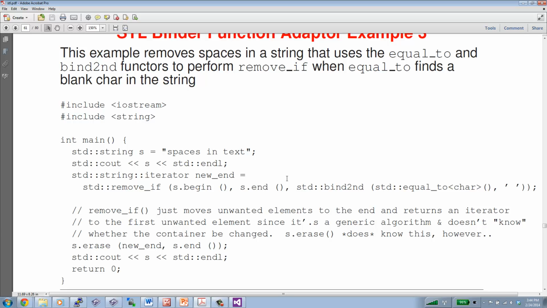Typically, you'll use binders when there's a binary functor that already exists that does what you want, but you're using it in a context that expects a unary functor. So equal_to is a binary functor, but remove_if expects a unary functor. So in order to get a binary functor to work like a unary functor, syntactically, we have to bind it to something that's a constant, in this case, the space character. Yeah, good question. Other questions about that?